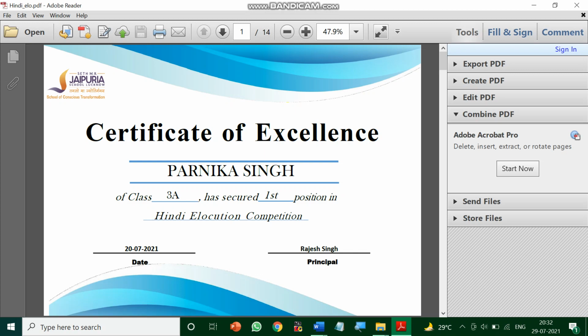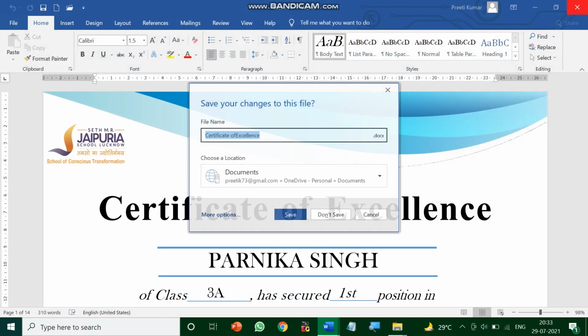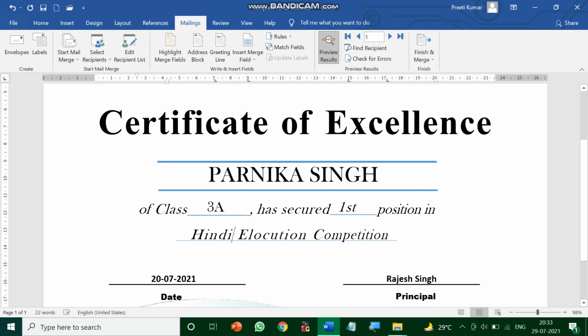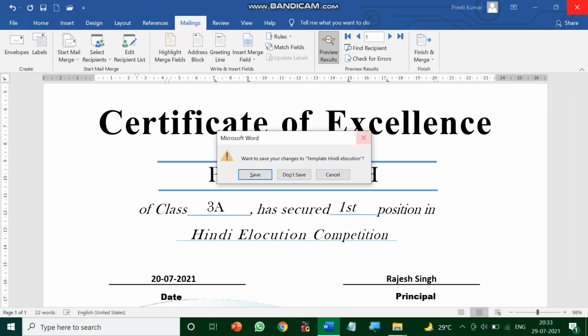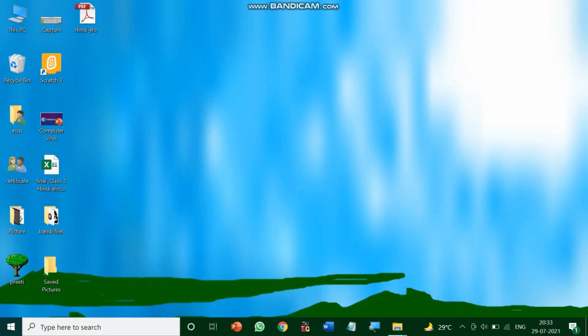This way you can get the final PDF. But what is the problem here? Now I'll close. I do not want to save this Word file, so I say don't save. I'll close this also and say don't save. The PDFs are ready, but all 14 are together, and we want to separate them. So how do we do it?